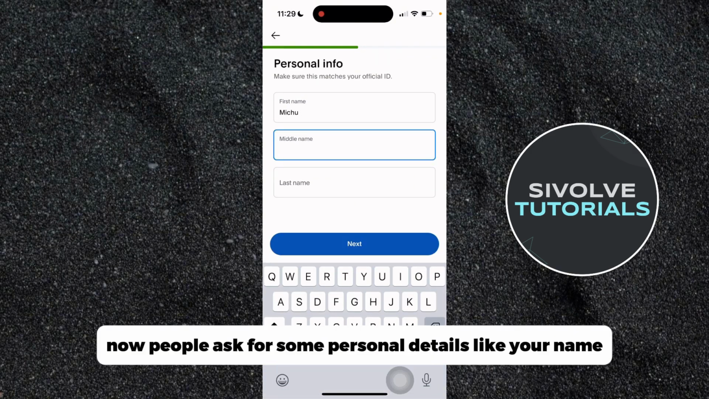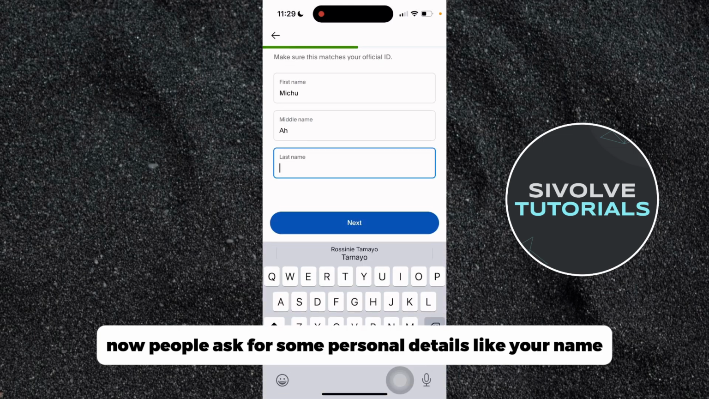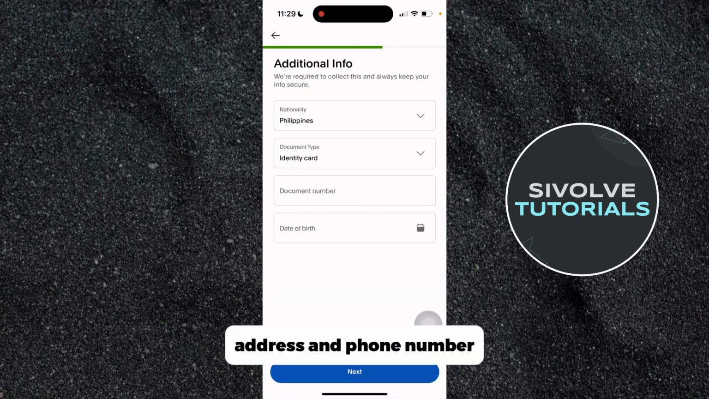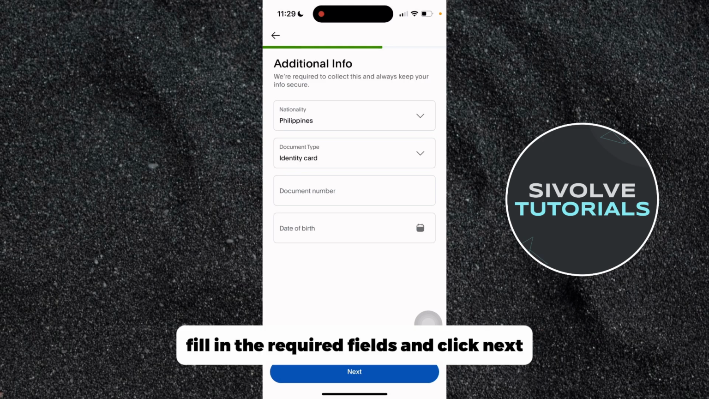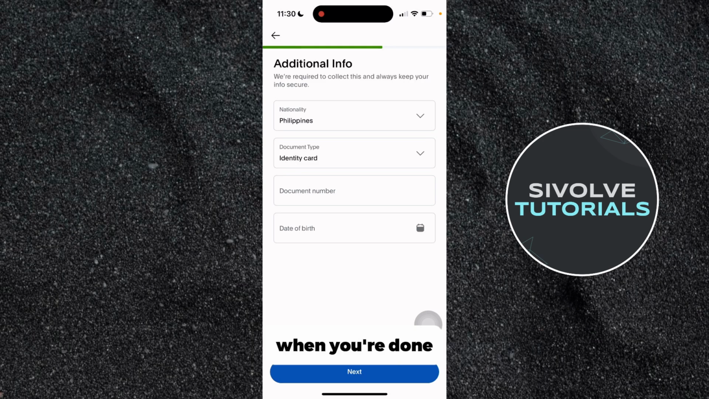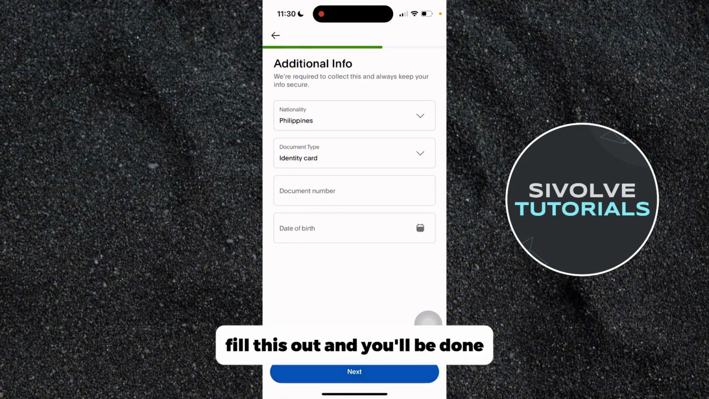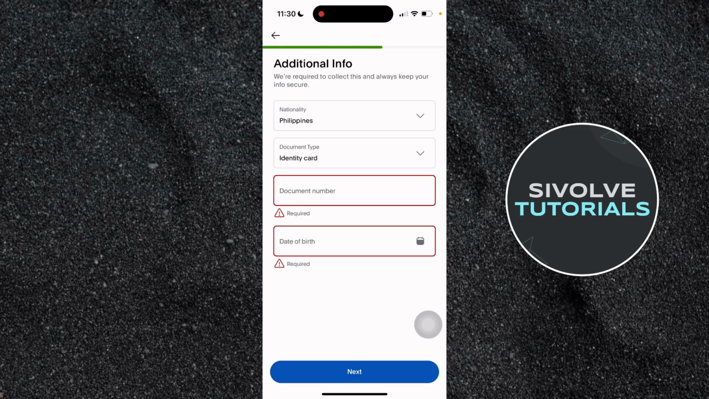Now, PayPal will ask for some personal details like your name, address, and phone number. Fill in the required fields and click Next when you're done. The next step is verification. Fill this out and you'll be done.